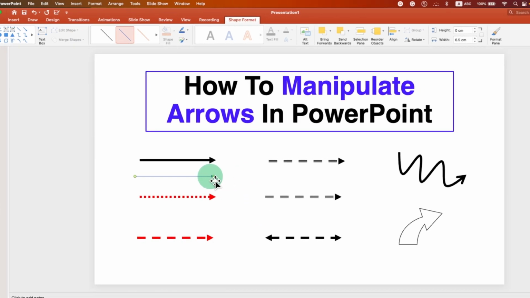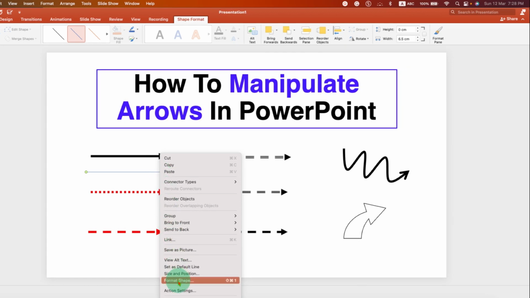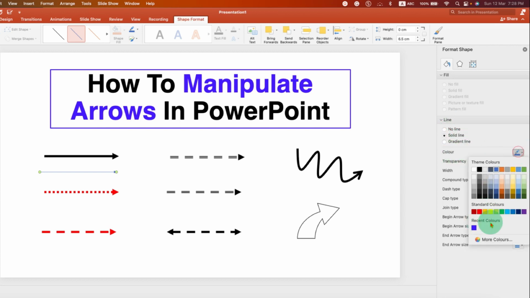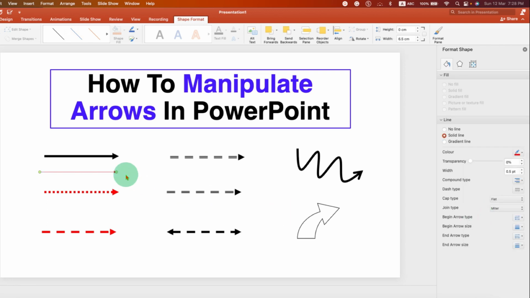Now you can right click on the arrow, go to the Format Shape, and under the line select the option solid line, and under the color you can manipulate the color of the arrow, for example red, and this width is the thickness of the arrow. So for example, if you enter 3 points and press enter, the arrow width will increase accordingly.